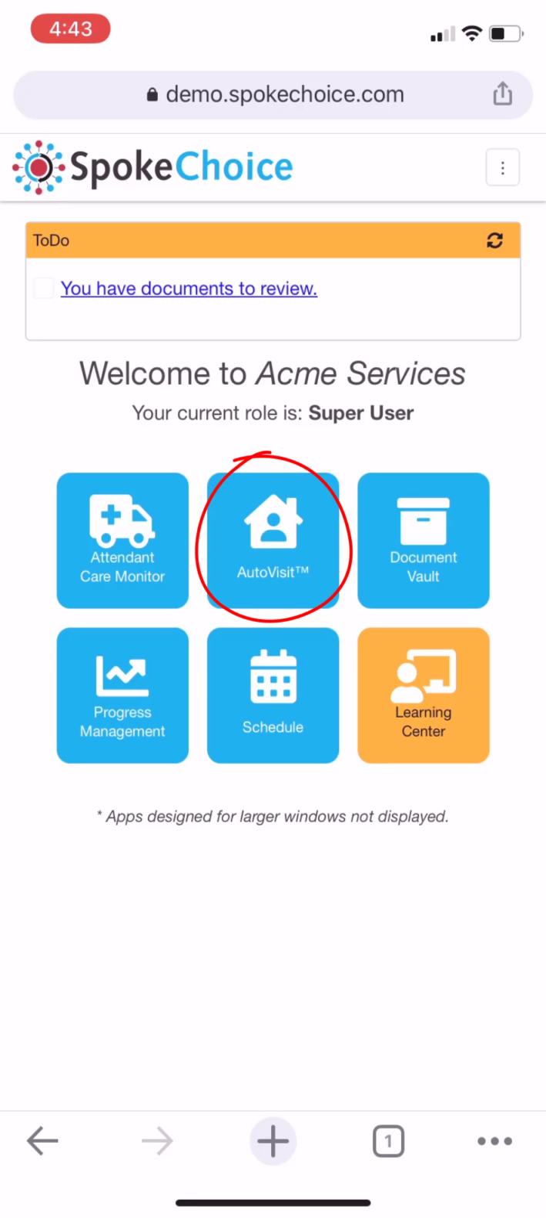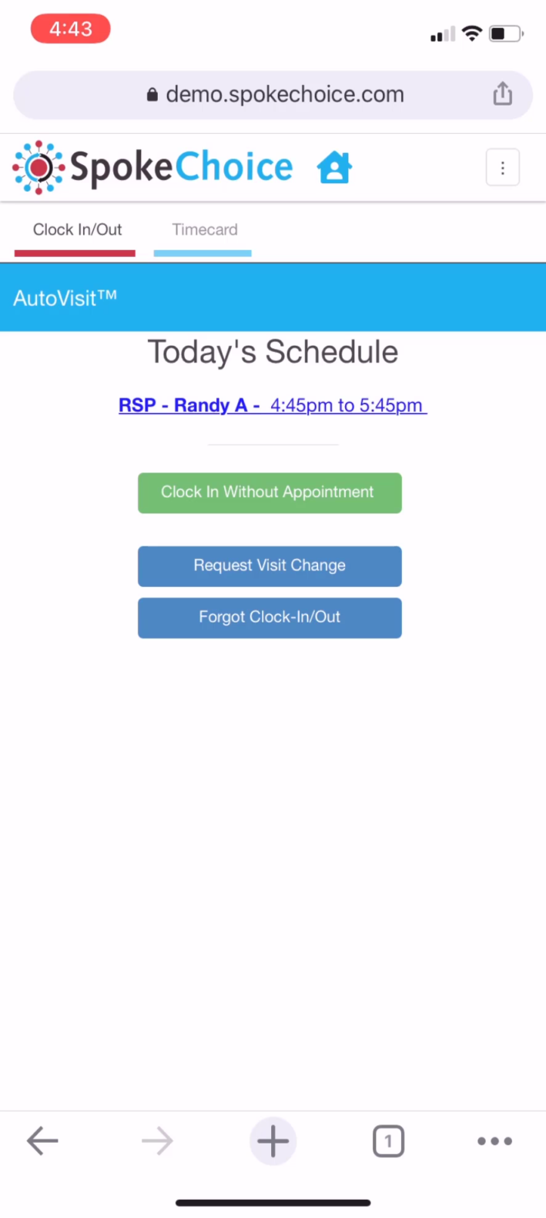Once you arrive at your client's location, click on the Autovisit application icon. Depending on how your management has set up your account, you might see both a schedule and a Clock In Without Appointment button. If you have a schedule set up for this particular day and time, click on it to clock in. If you do not have a schedule set up, go ahead and select Clock In Without Appointment.